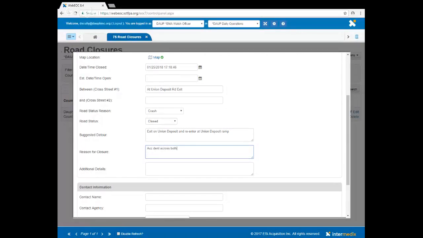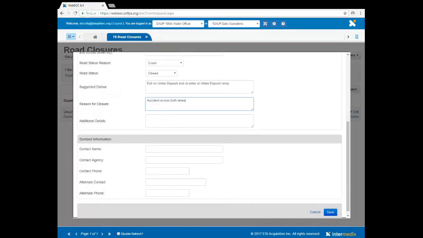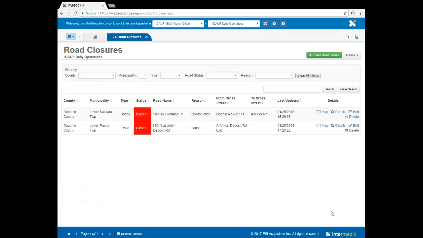Across both lanes, whatever the situation is, you're putting it in here. If you have any other additional details, you can type them in here as well. Contact name, if you have it, who's reporting it. Typically, for putting in a crash, you really don't need a contact name. We use this a lot when it's going to be like a construction project or something that someone's notifying us of that road closure. So go ahead and hit save, and you'll see that that road is now here.